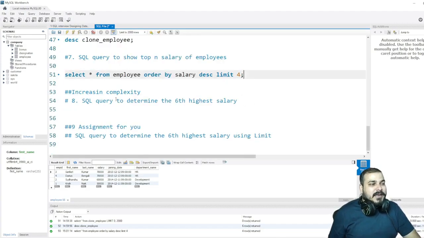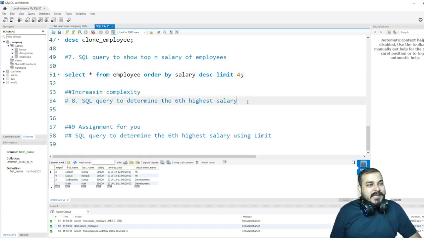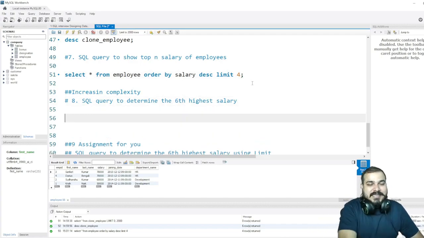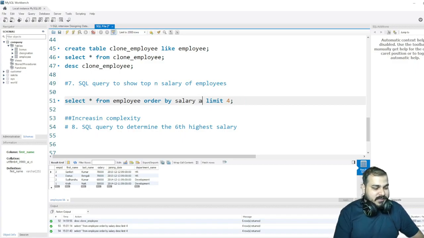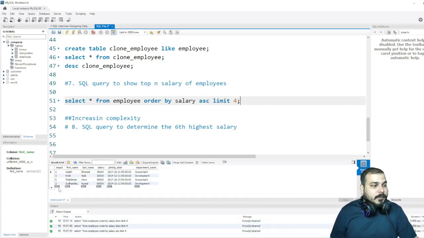Okay, now similarly, if I want to determine the 6th highest salary, how do I do it? It is very much simple. Again, in this there will definitely be a syntax. Let's say this is my entire 4 highest salary, right? I want to just get the 4th highest salary. Okay, the 4th highest salary is basically this only. If I don't do DESC, if I do ASC over here, you'll be able to see which is my 4th highest salary.